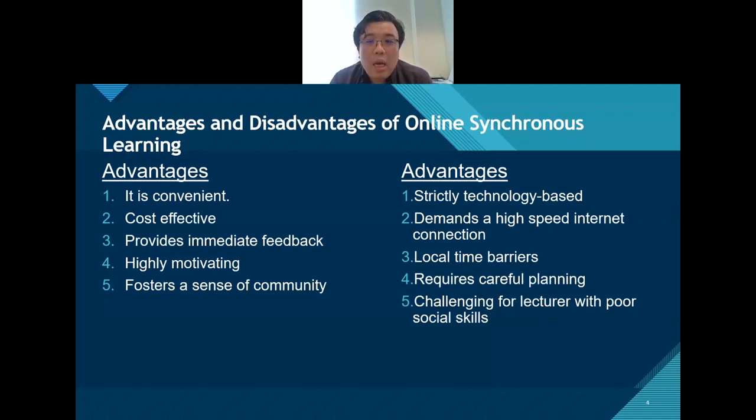Of course, there are disadvantages. One major disadvantage is that online synchronous learning is strictly based on technology. It's a technology-based event where you may need some proper training to fully understand how to use the platforms. But currently with Webex, Zoom, and others, most of it is already made simple for all users. Just with one click, you can use it. However, to set up for the first time, a user still needs some exploring to do.